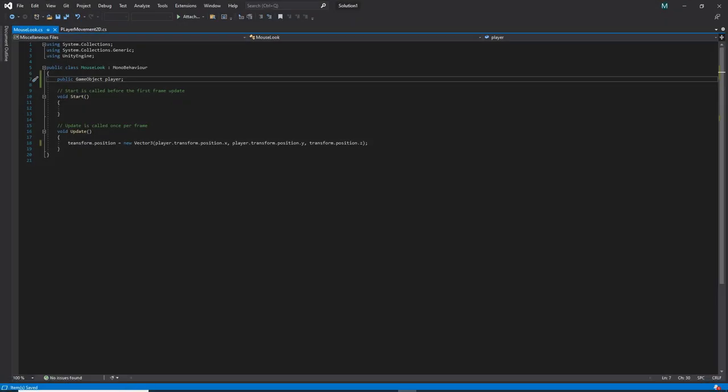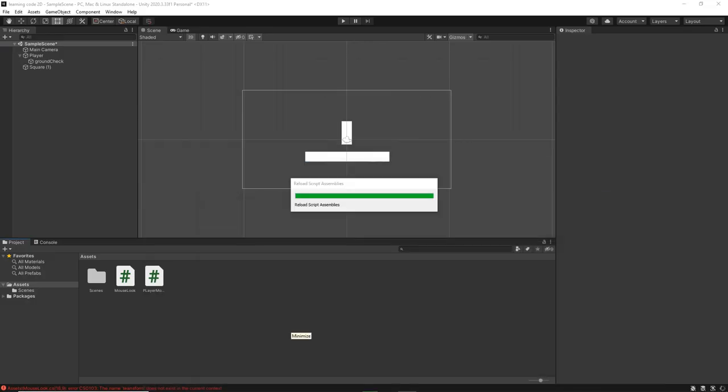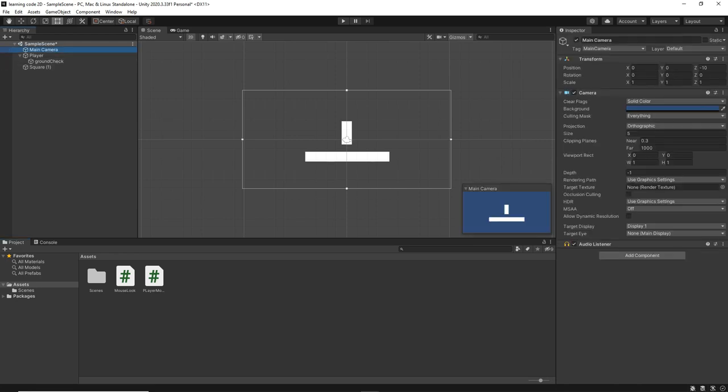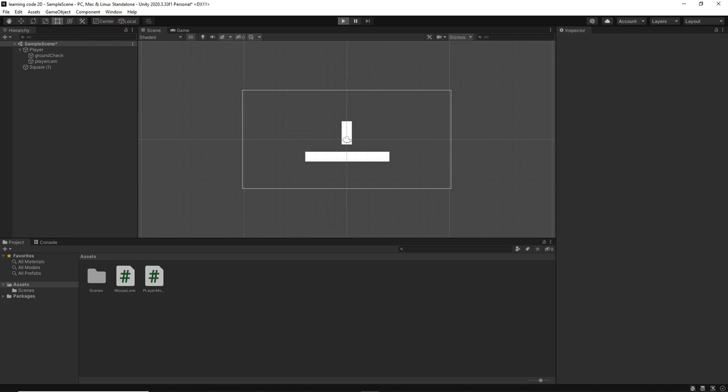Oops, I misspelled transform somewhere. How did I misspell that bad? Transform there. Okay. So now we are going to go to player camera, drag on MouseLook, and drag player, and bring this in. Well, player cam, and that should be done.